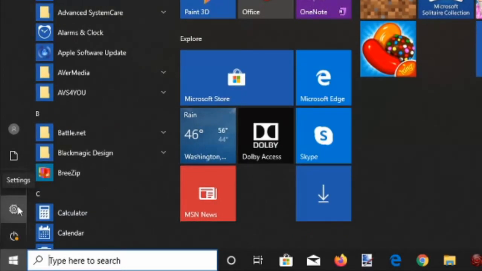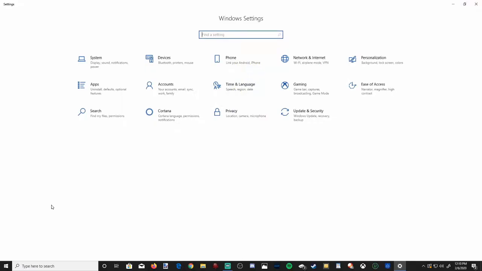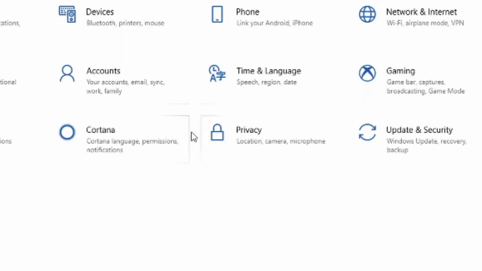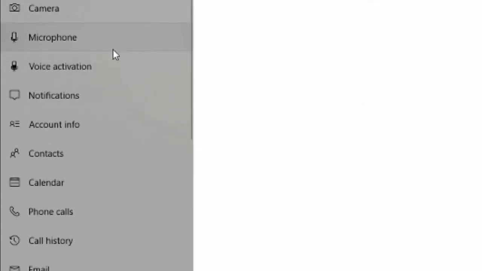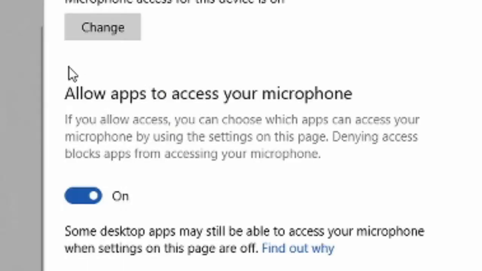So on the bottom left-hand side of the screen, let's go over to the Windows button here and left-click on it. Then go to the Settings button and select it, and it's going to bring up the settings page. Now let's go over to Privacy, Location, Camera, and Microphone. On the left-hand side, let's go over to Microphone now, and make sure this is on right here.